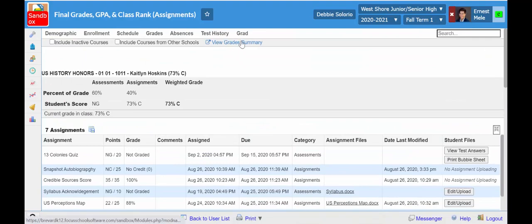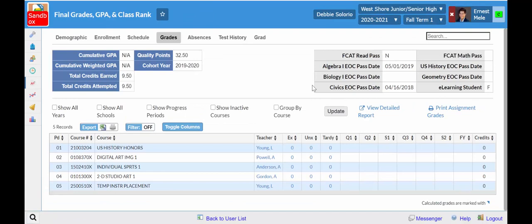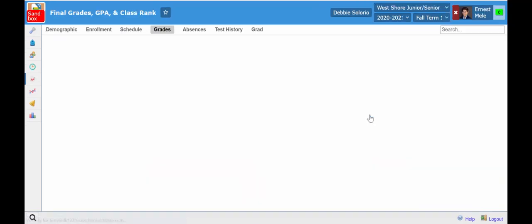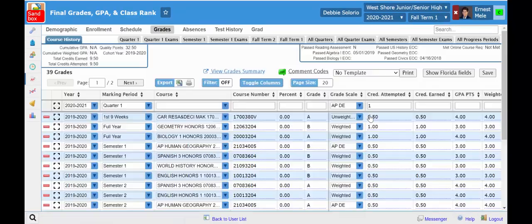To return to the summary page, click View Grade Summary. Going to the detailed report, I'm going to click View Detailed Report. This page is course history, and this is similar to viewing the S520 panel on the AS400.